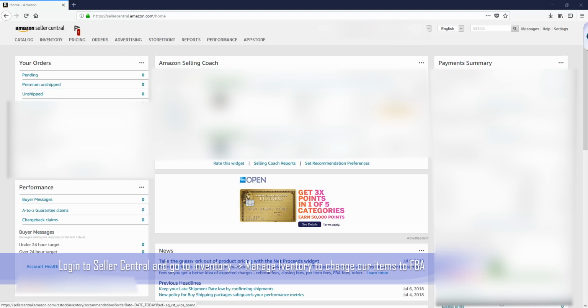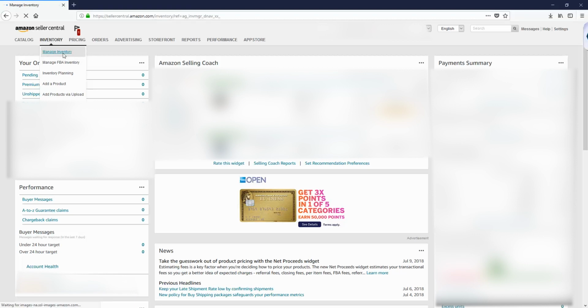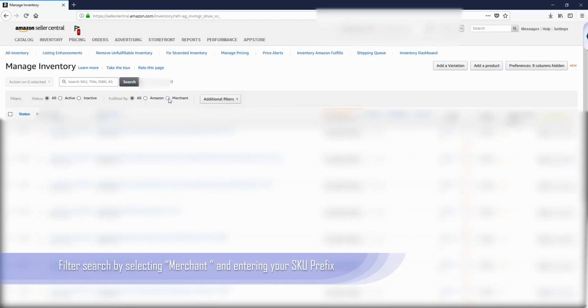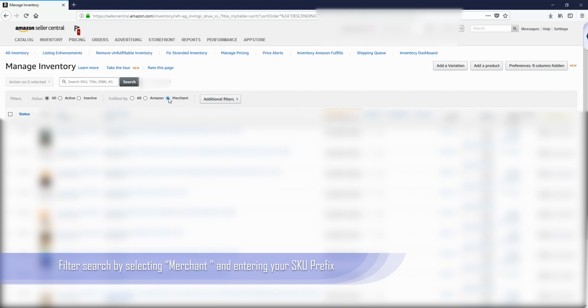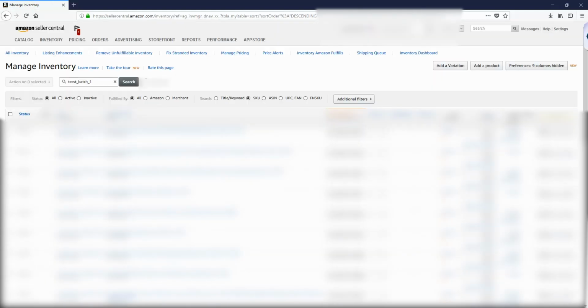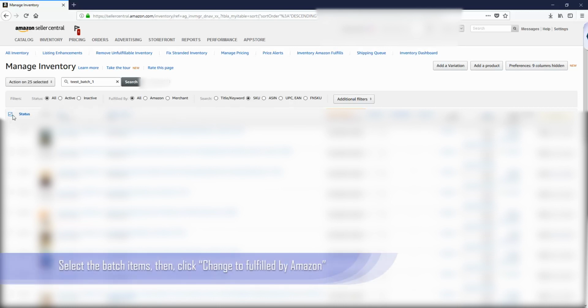In our next step, we log into Seller Central, where we are going to convert our MF items to FBA and create a shipment. From the homepage, go up to Inventory and click Manage Inventory. From there, we are going to filter our search by clicking on Merchant and locating our batch items by typing in the search bar the SKU prefix we created in TurboLister. The page will refresh. Go ahead and select all items in this batch, then click on Action on Selected.